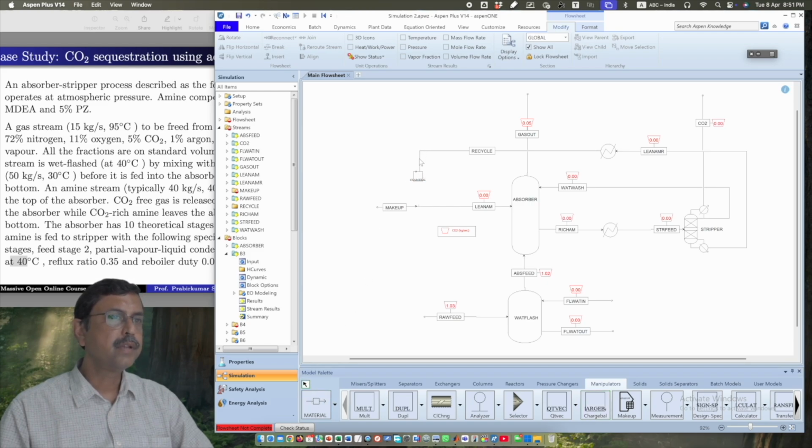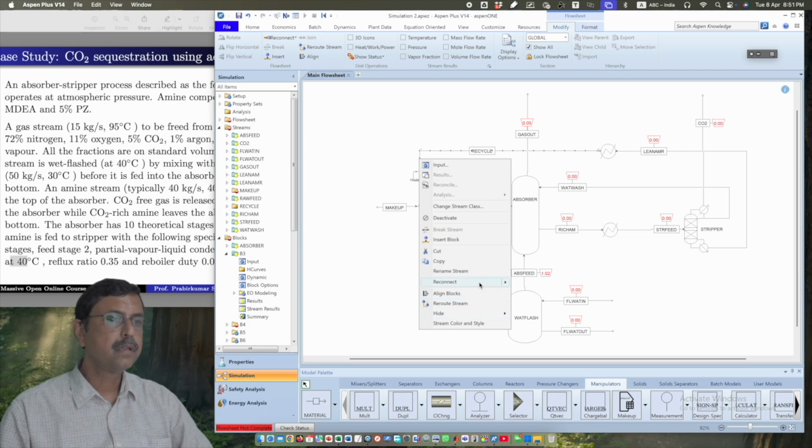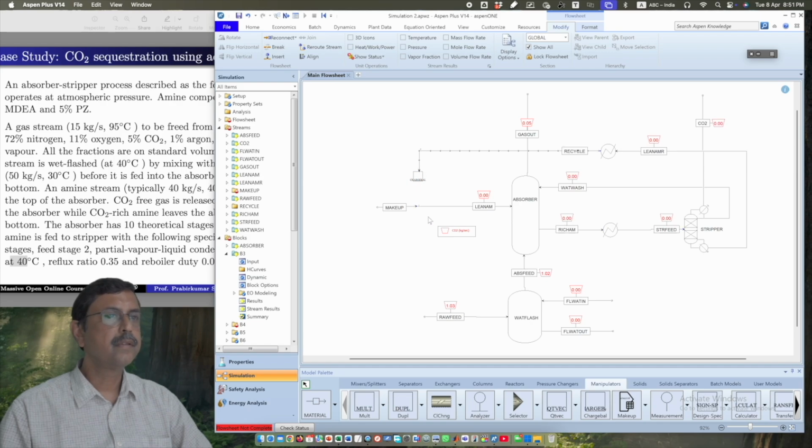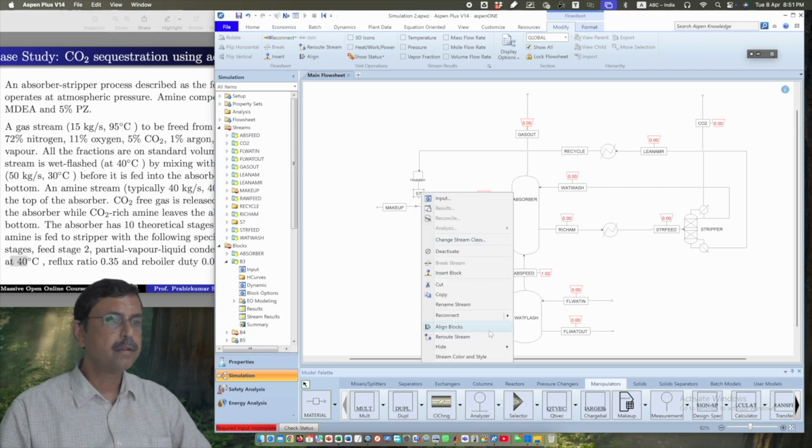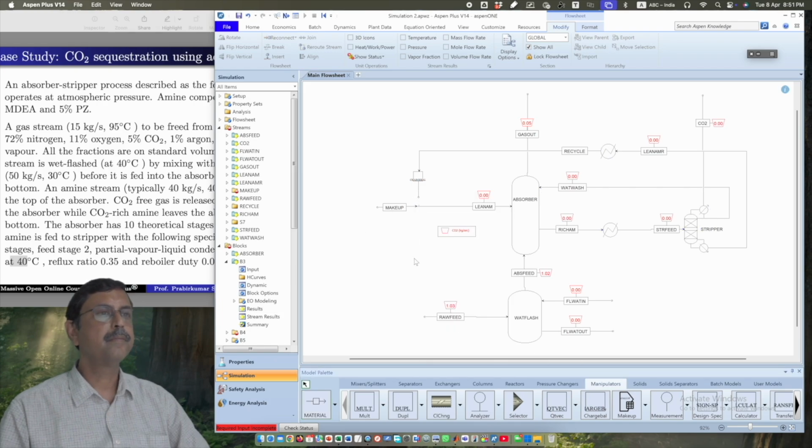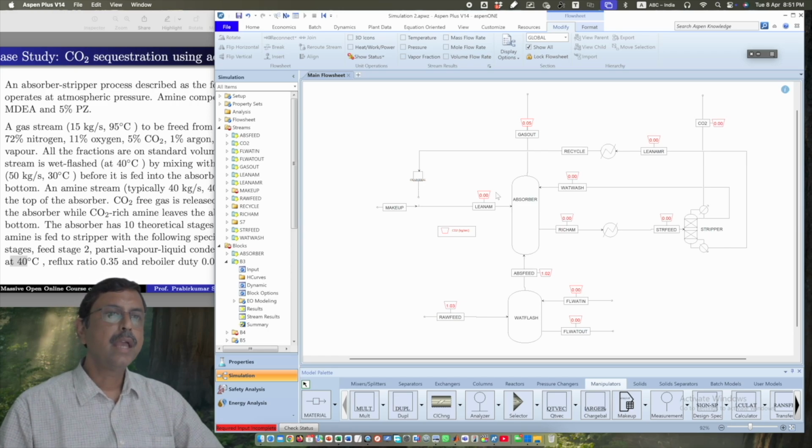Connect this stream with the charge balance like this, and the outlet of the charge balance should come over here. Okay, now this stream we can hide the ID. Okay, so this is the entire operation that we will do, and the lean amine temperature is 40 degrees.